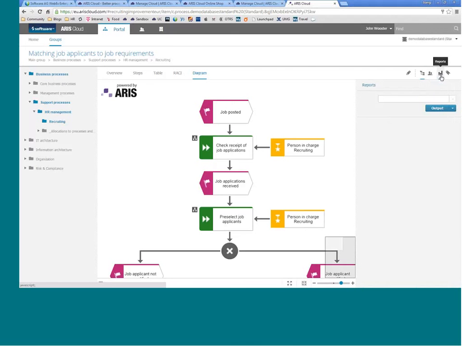I can analyze the process, so I could create a process manual out of that, a document which describes the process. I can export that. I can create an output model information report, so I can run those reports to analyze the process.